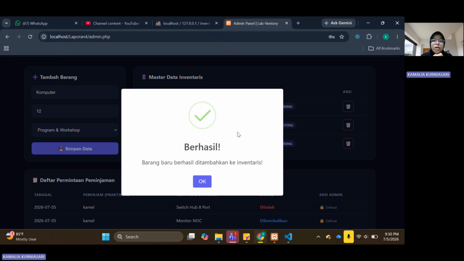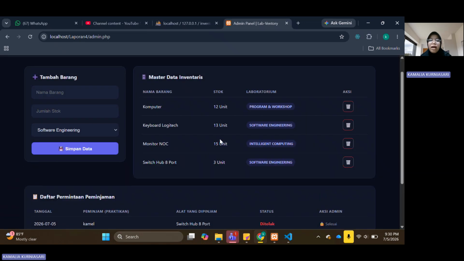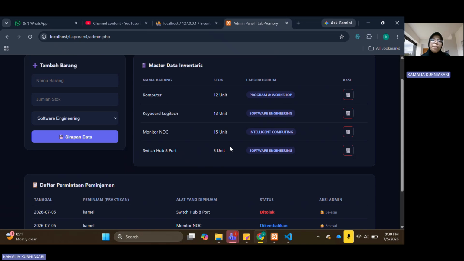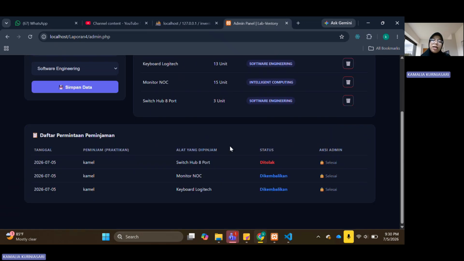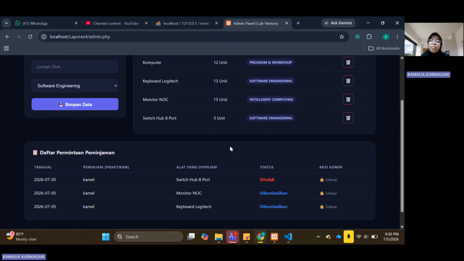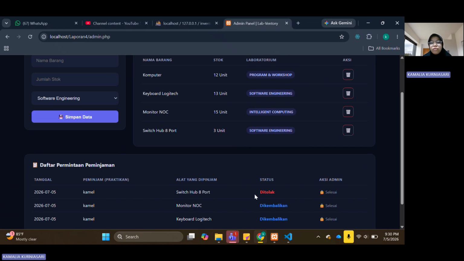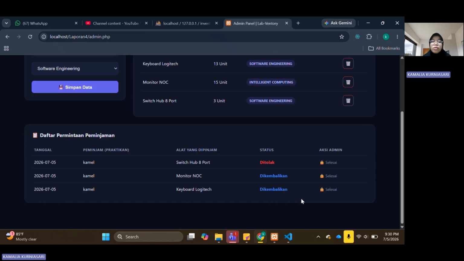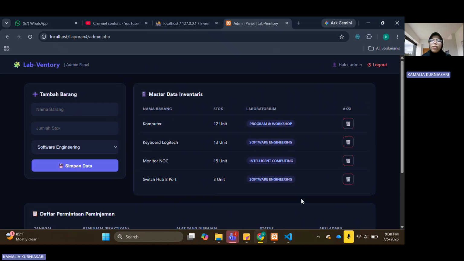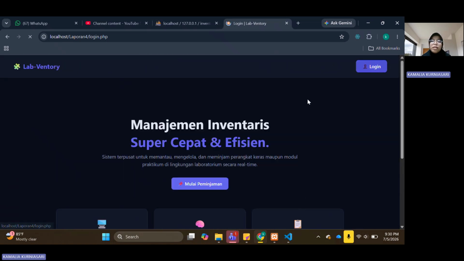Okay, so the pop-up is done, and we can add the item here. And then maybe I try deleting one. No, I'm sorry, there's no borrowed item, so maybe I will log in as a student first.